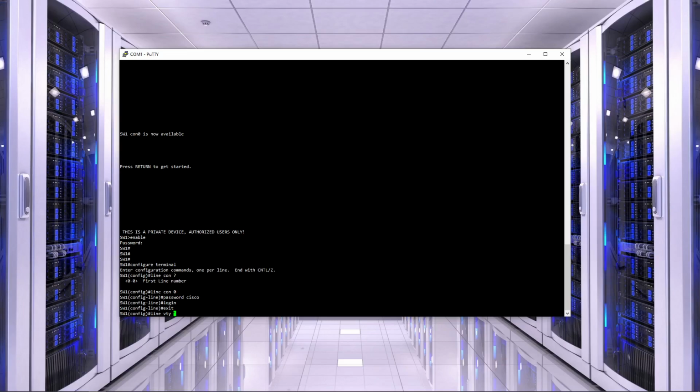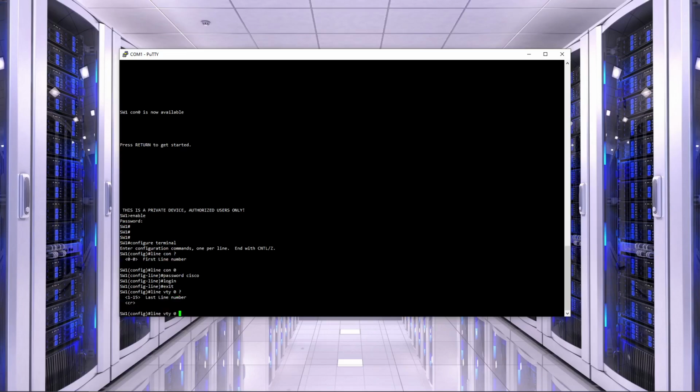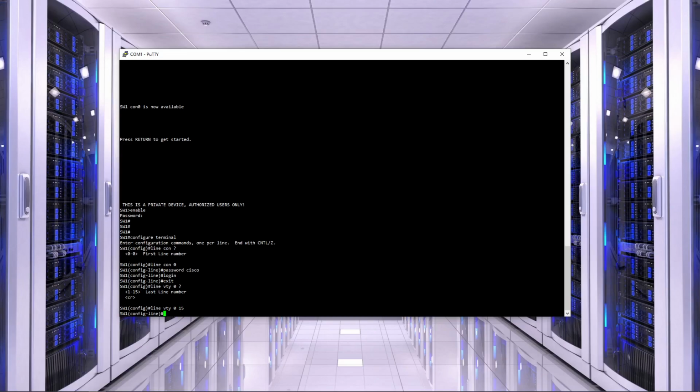How many line VTYs do we have? We need to investigate. They all start with 0. I use the question mark to help me out. In this device, we actually have 16 line VTYs. I'm going to type 0 to 15 to configure all of them at once.